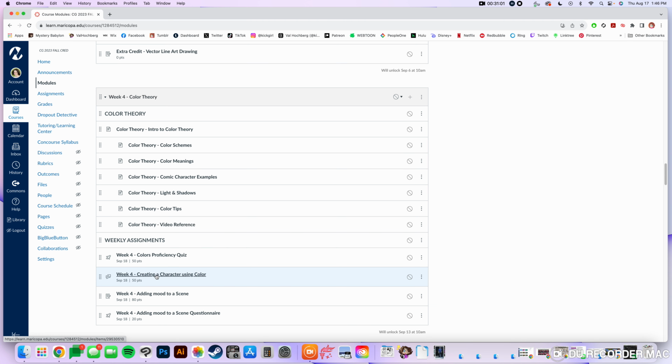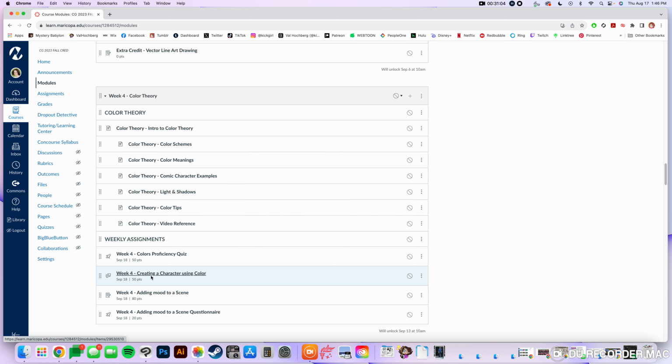Then you're going to create a superhero discussion post, and you're going to put in the JPEG of your colors of whatever superhero or villain you created. And then you're going to do your big assignment. This is the one that should probably take you the longest: you're going to add flats, and create a mood for one of the scenes or draw your own scene. Then you're going to answer this real easy questionnaire, and that's it for this week.